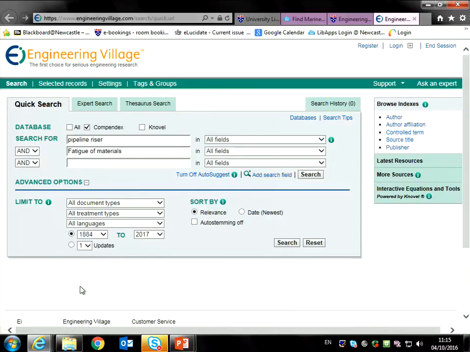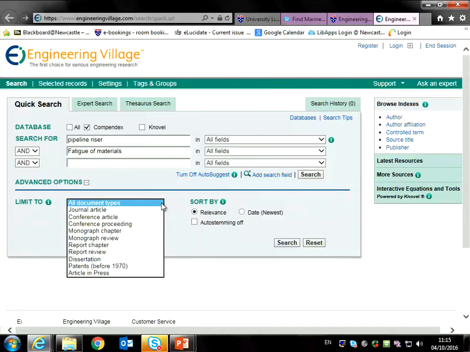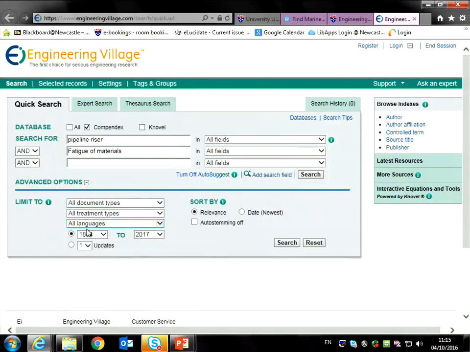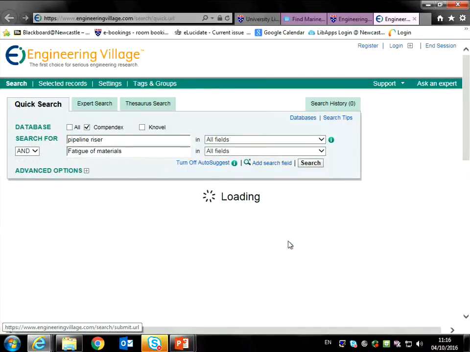Down here in the advanced options, this is where you get to concentrate on particular document types. So as I said before, most of the time you'll be using journal articles, but if you want to follow up on the very latest research in something, conference articles and conference proceedings will be where you want to look. So I'm going to keep this for the moment as all document types. Leave the date range, but if I was doing a piece of research that concentrates on a particular time frame, I could play around with the dates here. And I'm just going to click on search.